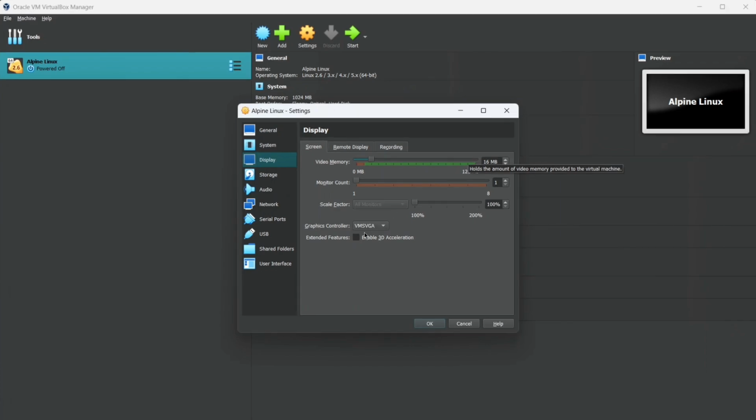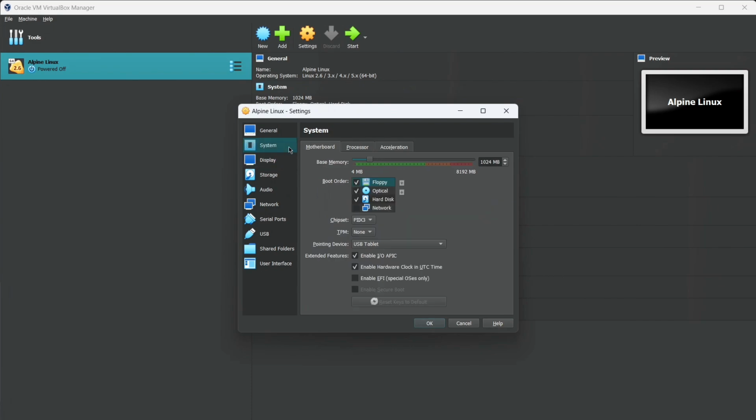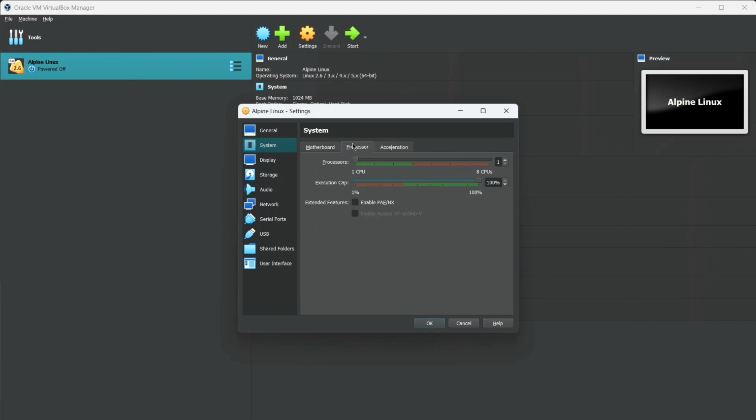You can check the extended features like enable 3D acceleration. It means that if you have a good CPU, you can accelerate the virtual machine to go much smoother if you have a good laptop. Then we go to the System tab and go to Processor, and this we are going to configure to make it much smoother and much faster.